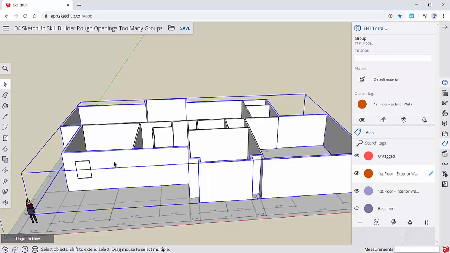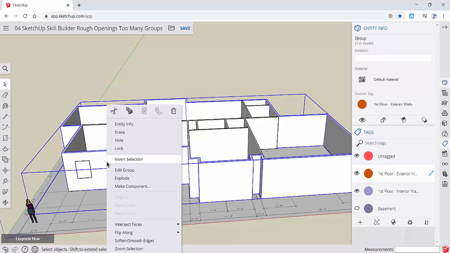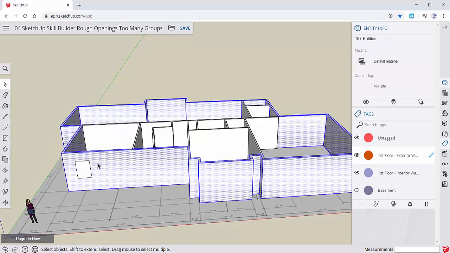I made multiple groups nested in another group that was nested into a third group. It was kind of crazy. It took me forever to figure it out. Right click again for me and explode it. Now, once I do that, see how now my walls are selected? That means I have no more groups.